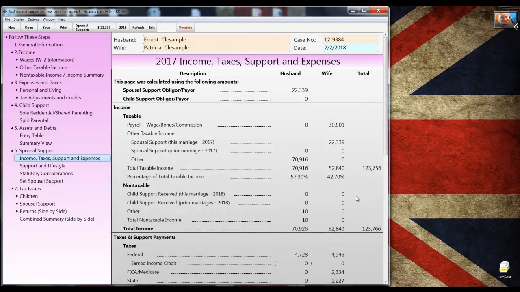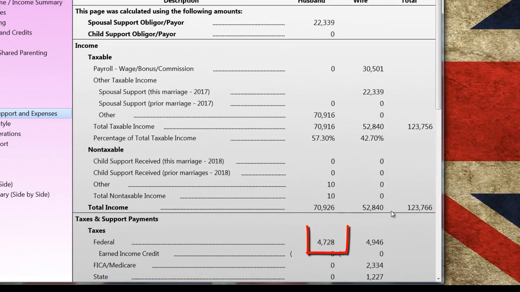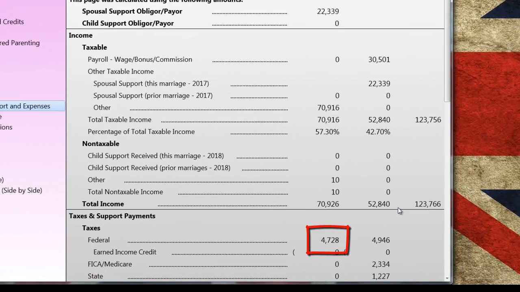$22,339 of spousal support is now being added to the wife's taxable income. Another difference is that the husband's taxes have been reduced. Remember, this is pre-2018 tax law, from $10,335, which it was before, to $4,728, and that's thanks to the adjustment to income he receives by making the spousal support payments.